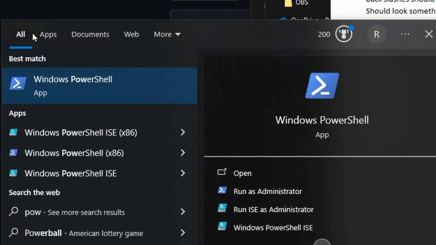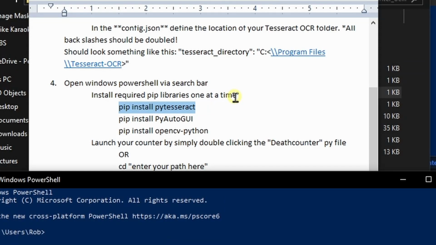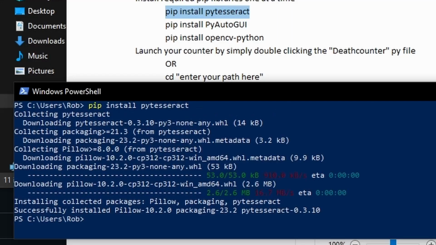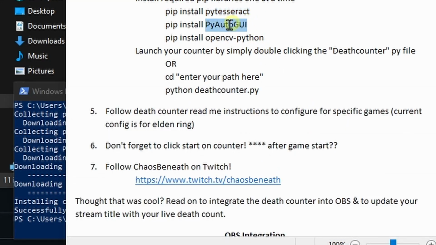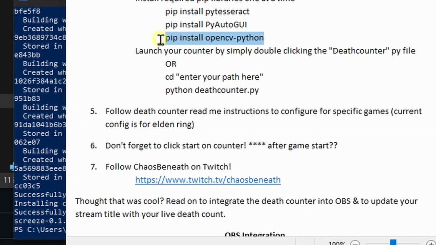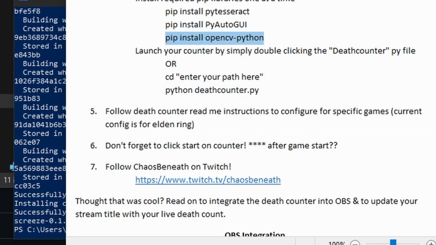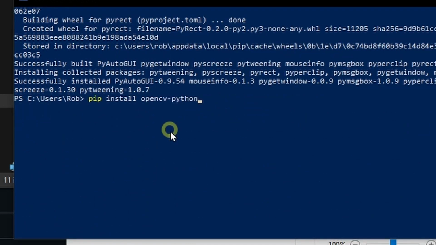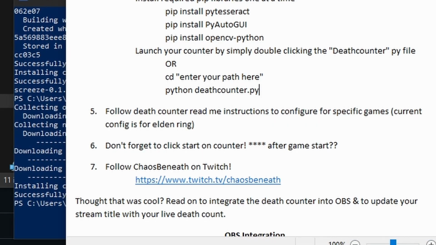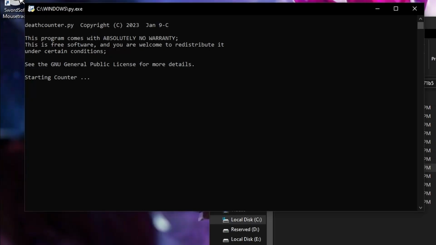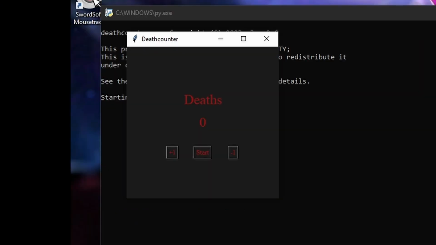Open up Windows PowerShell again, and we're going to go ahead and install these 3 pip libraries. Copy and paste those into Windows PowerShell, one at a time. All right, the first one's done. We're going to copy the second one. That one took a little longer than the first one. We're going to go ahead and install the third library, which is OpenCV. All right, the last one is done. Find your Python file that says death counter, and let's launch that. Yes, and it works. Let's go.